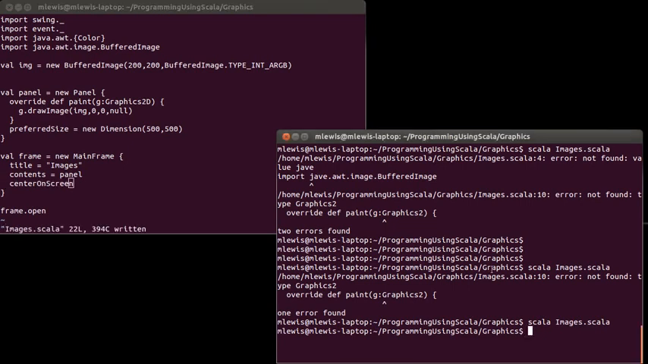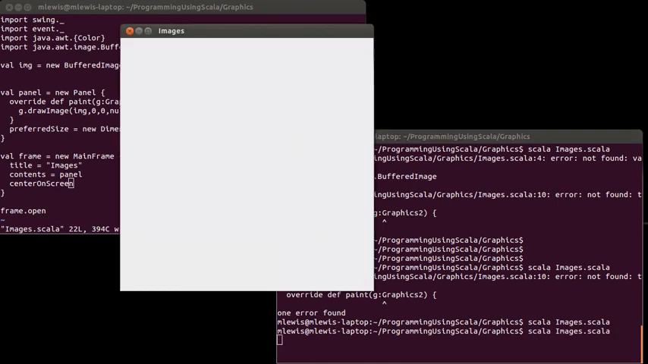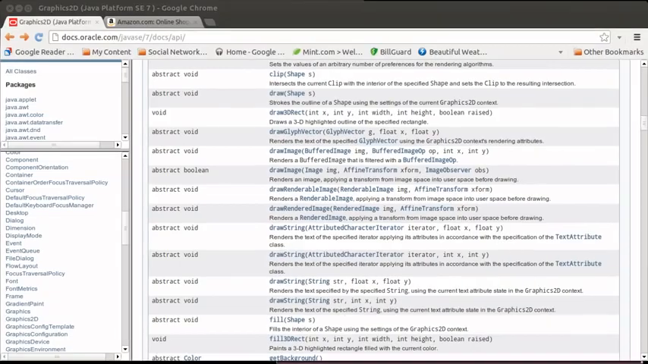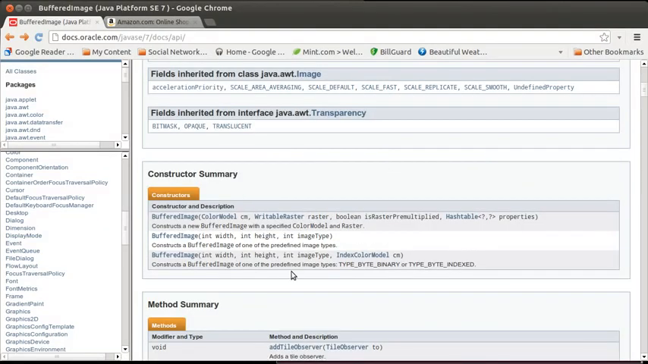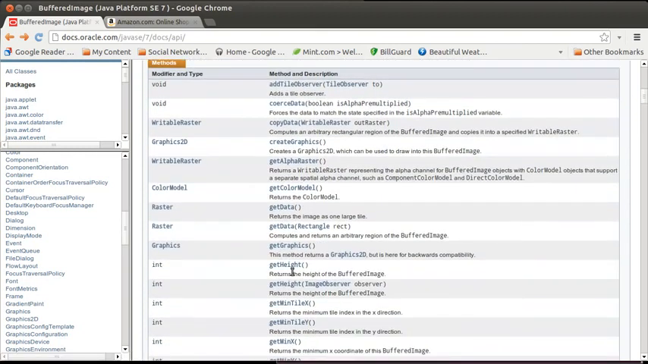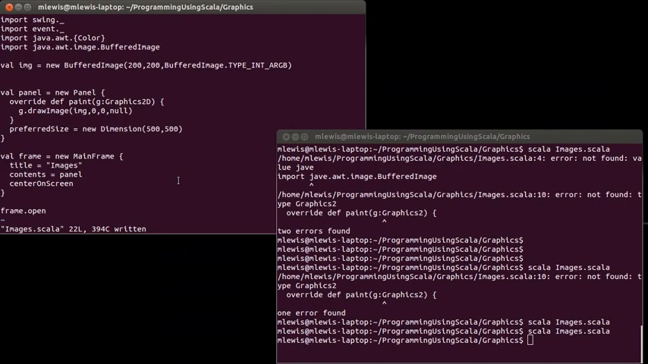Okay, so now we have it pop up. Of course, you don't see anything there. So I would need to be able to draw to this buffered image. How can I draw to a buffered image? Well, if I go back here and we look at our buffered image, it turns out there are a few ways to do this, and we can look at both of them. So one way is to call create graphics, and that will give us a graphics 2D object that we can use to draw onto this image.